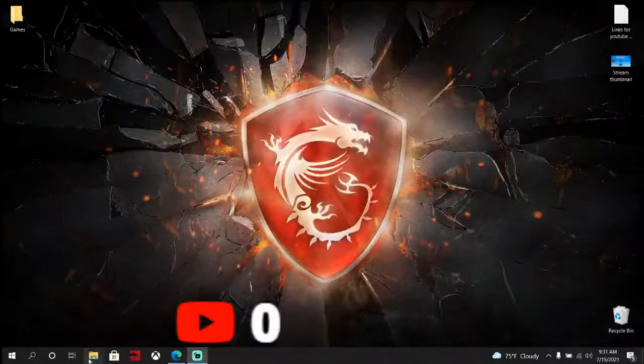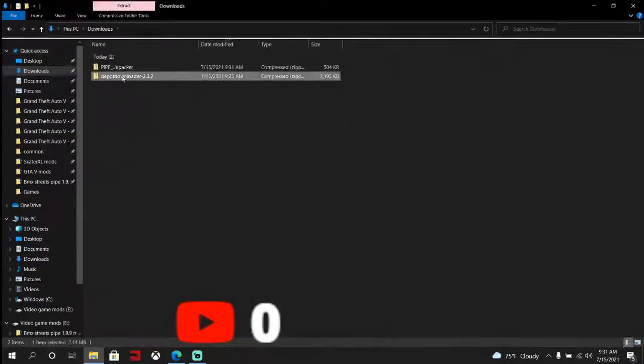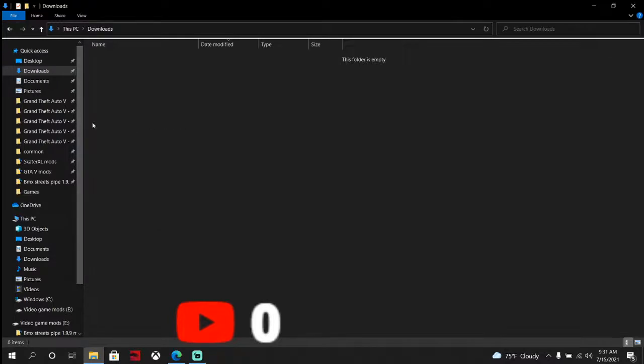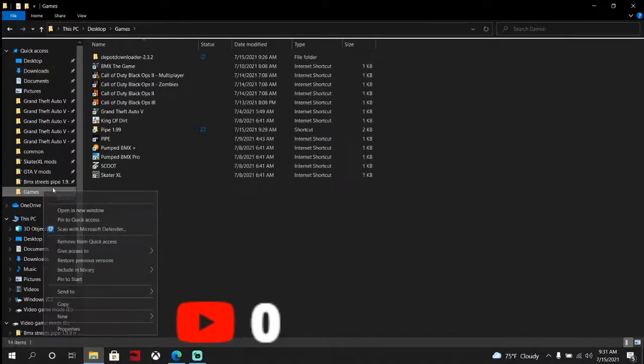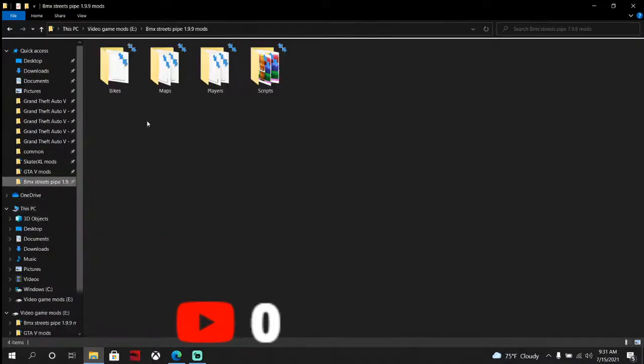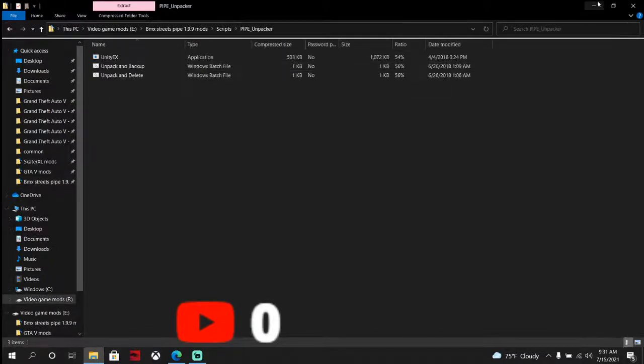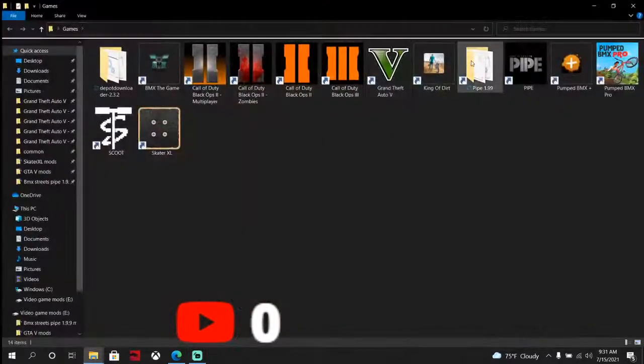Locate your desktop. Actually, no, I think I already have Pipe Unpacker. Yeah, go ahead and download it. I already have it saved, under scripts, Pipe Unpacker. Go ahead and open it up, and you're going to have 3 files in here. So go ahead and open up your pipe directory.